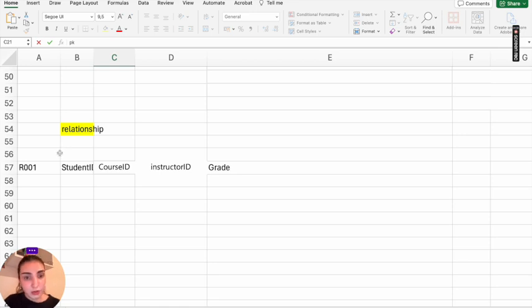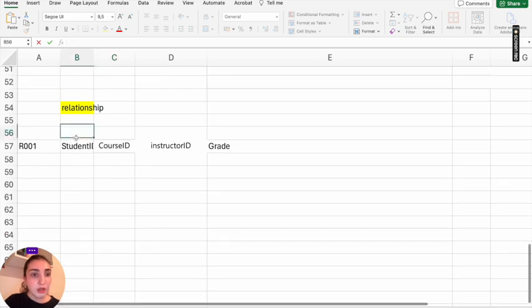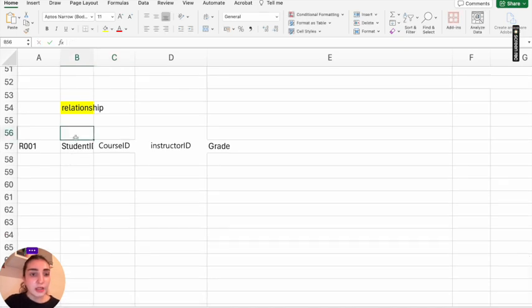Maybe in the future we will define the grade, like A being between 93 and 100. Then maybe we need to create a grade table separately. But I think for now it's enough. In the relationship table, the student ID and the course ID together are the primary key, and we can have a different instructor ID and a different grade while having a unique primary key.